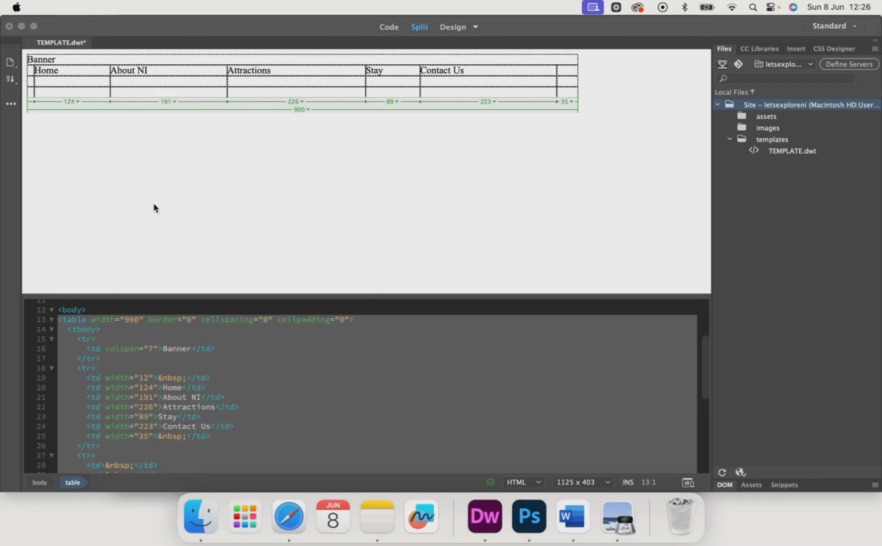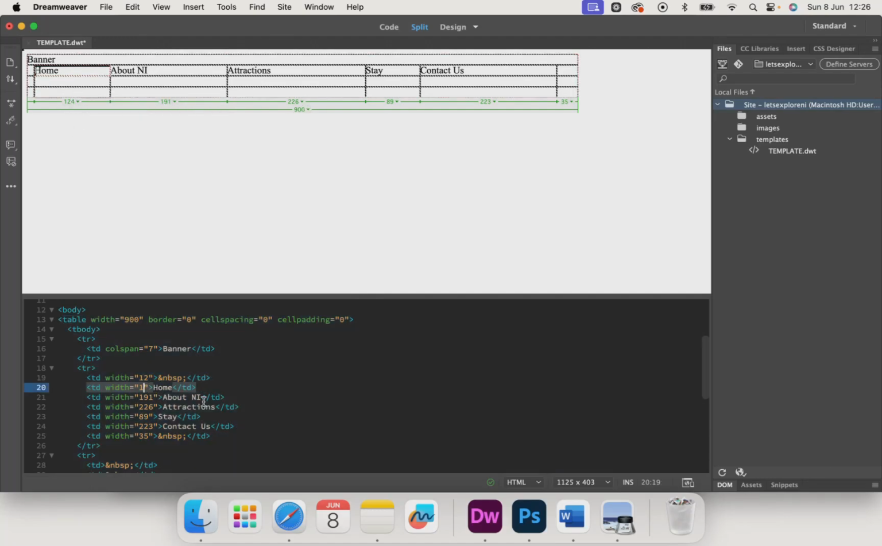I want to make these maybe about 150 each. So if I change this to 150, change each of these to 150. I'm leaving the first one, the 12, just for now, till I get the rest of them. I might need to make the width of my table bigger just to fit the rest of them in, but we'll see how it goes. So we'll do 150 for each of my pages. There's my contact us page, 150.